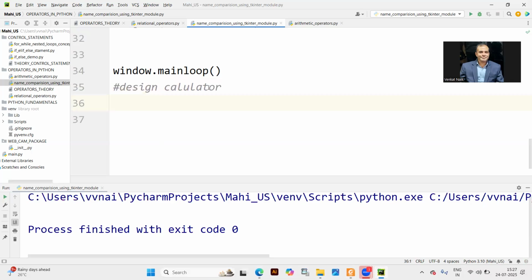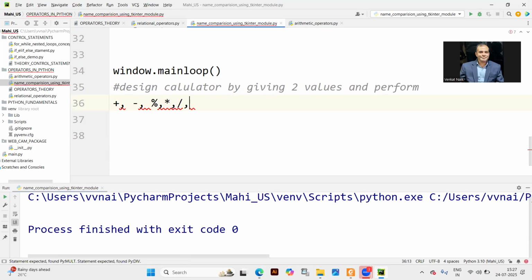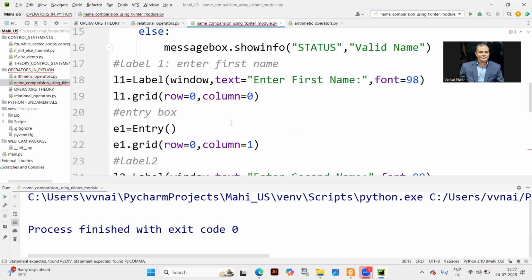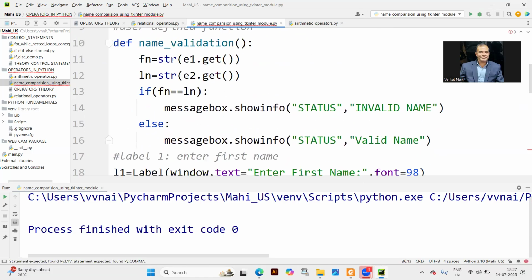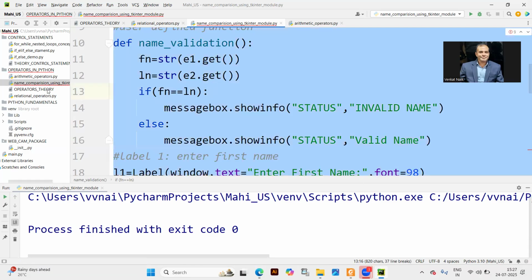Okay. So now design the calculator by giving two values and performing plus, minus, multiplication, and division, and any other operations. So now you have to change the program here. Here we used strings, and here they must be changed to integers. Let me show the same program. I'll show you that. Copy.